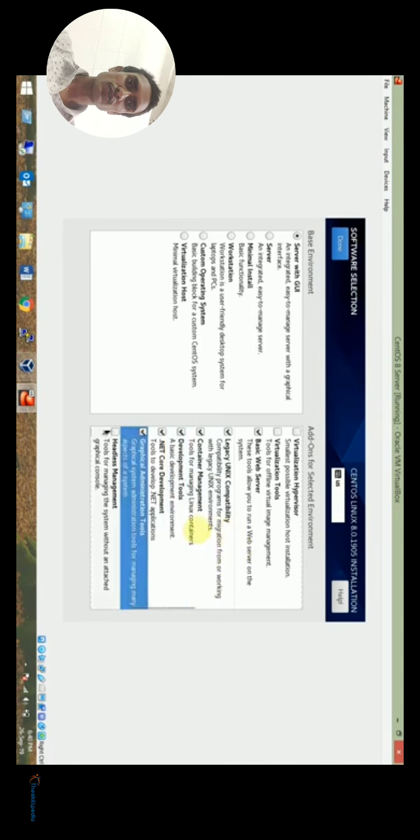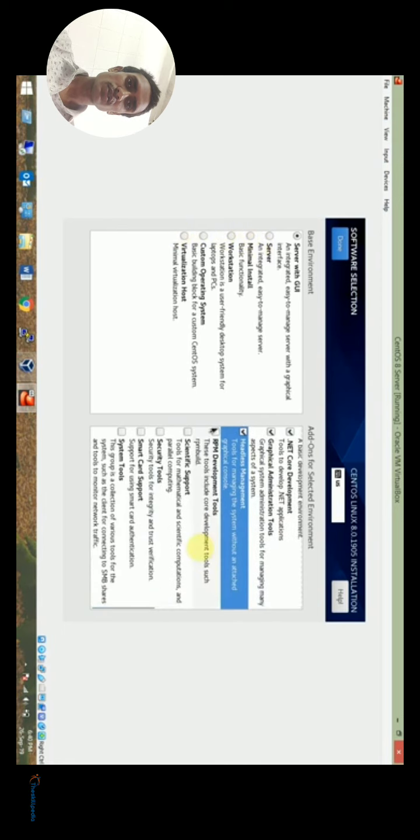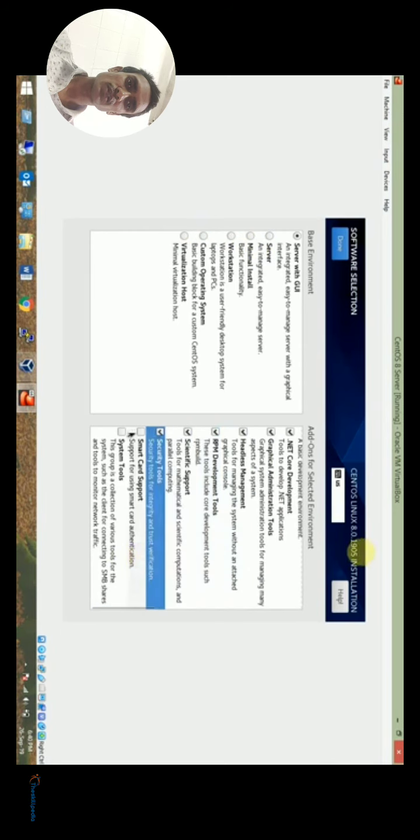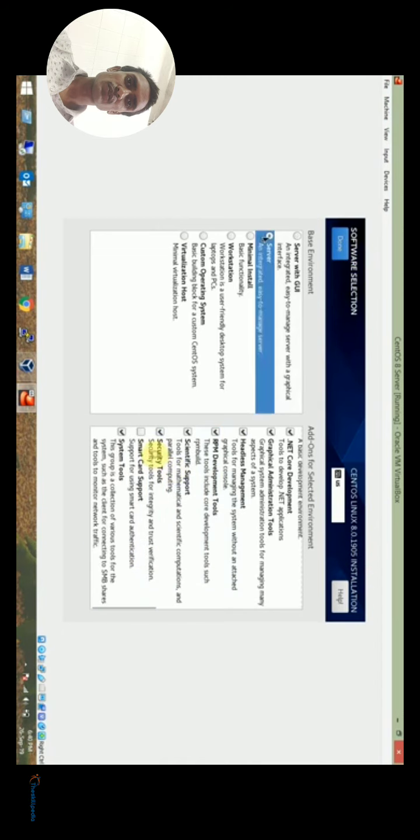Graphical administrative tools, headless management. I'm selecting all this. RPM development tools, yes. Scientific support, security, smart card I'm not reading, system tools. So these are the then we go to the server. Let's see if we have anything missed from the server.